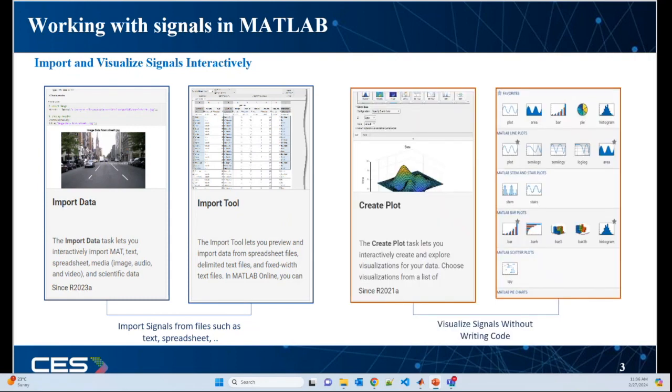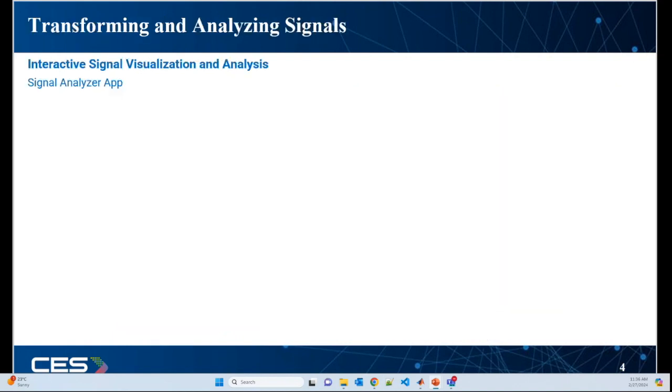And then for plotting, and this is mainly in time and frequency domain, you can create a plot using a live task. This live task allows you to interactively create and explore visualization. And you have hundreds of plotting functions that you can also select from and plot your signals in time or in time and frequency domain.